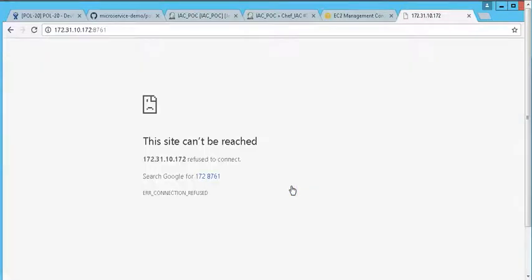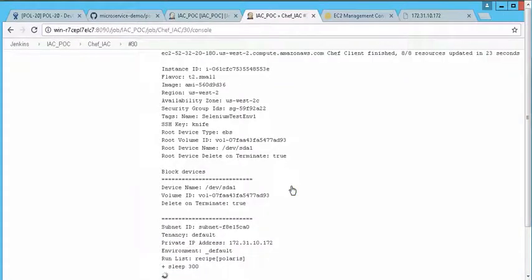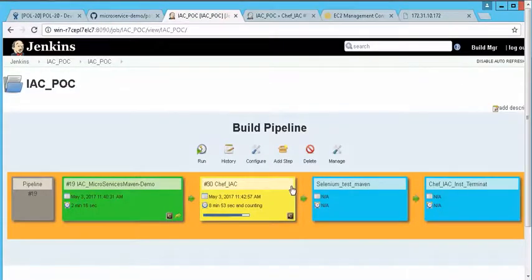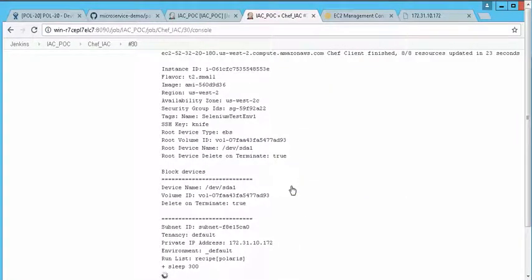I will check this private IP again. I will refresh it so that I can check it. It is going on right now. I can see the log here. Once this Chef IAC completes, my new pipeline Selenium test Maven will start, where all Selenium test cases will run. Right now it is deploying the jar.